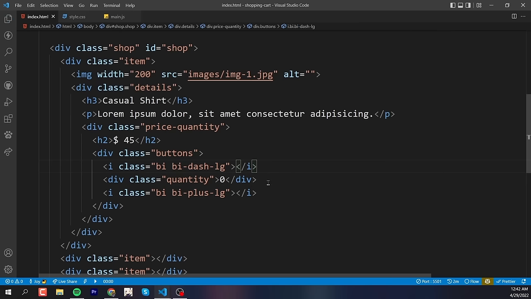Okay, what's the reason for putting a 0 between these two icons? The main reason is, look at this. This is the plus icon, right? Every time you click on the plus, this number will increment. At the same time, if you click on the minus, this number will decrement.